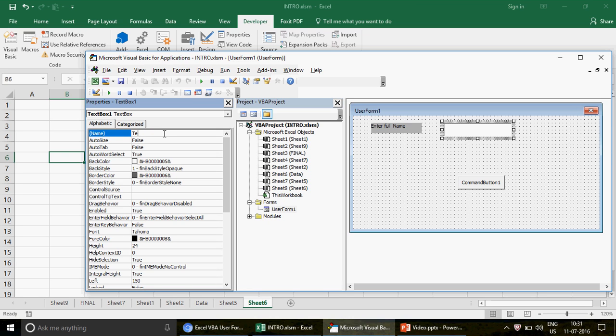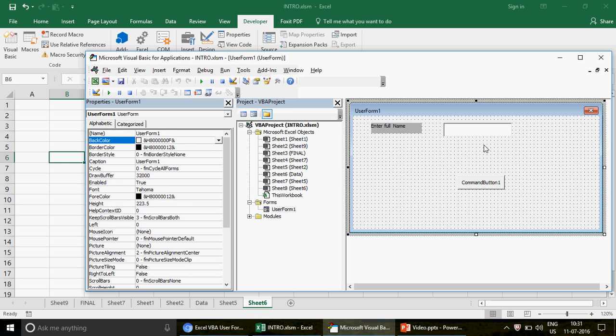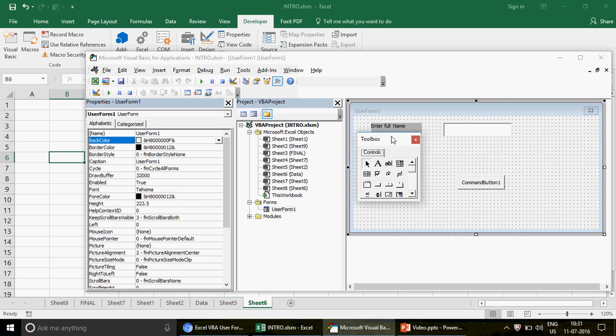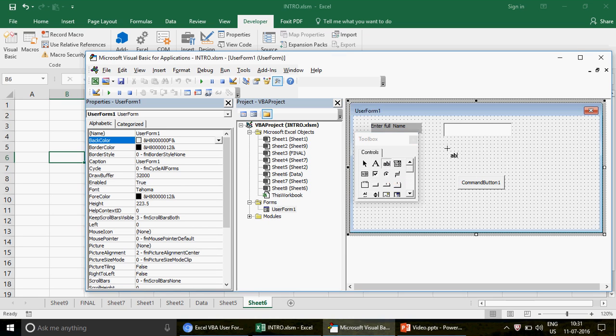For example, I'm going to write txt and then full name. Now this is very useful for me. I can remember this while writing the program, right? You can write whatever you want, but I generally prefer txt for text boxes and cmd for command buttons. Okay, now let me create one more text box here. So let's go to the View menu and hit the toolbox. Now I want to create one more text box, let's say this one. Again, I click here and drag it here.